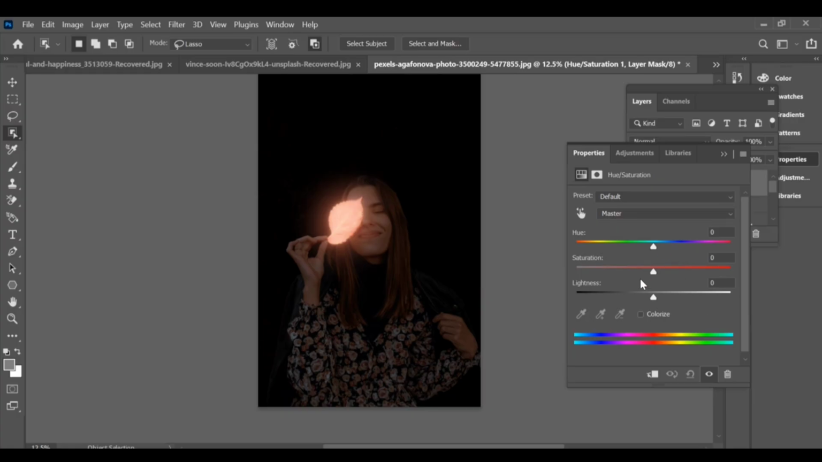Click the Colorize and Mask. Then set the saturation all the way to 100. Now, select Hue. You can pick any color you like for your glow. For this example, I'm going to choose blue.